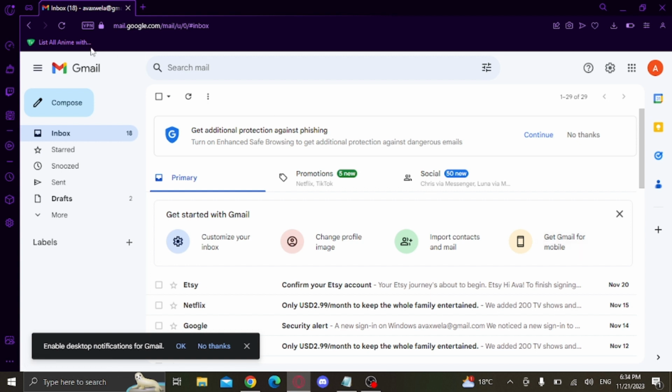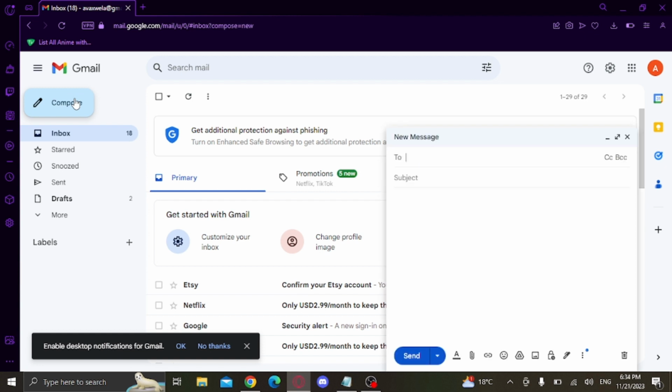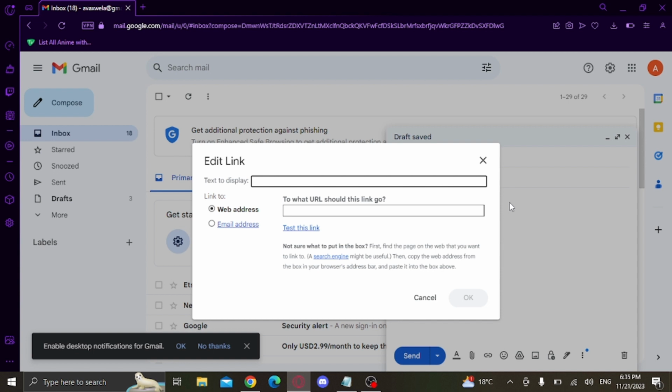Now go ahead and click on Compose. After that, on the bottom of this window, under New Message, you'll be able to see Insert Link icon. Click on it and a pop-up window will appear. Over here, simply insert the URL under this text box.